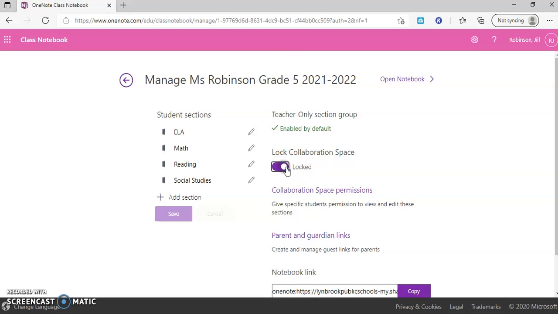Now, students will not be able to do anything in the collaboration space. It will be visible, but nobody will be able to write or create pages or do anything without your knowledge. If at some point you do decide to use the collaboration space, you can unlock it, which gives everybody the access, but you also have this area that says collaboration space permissions, which gives specific students permission to view and edit certain sections. So you can create sections in the collaboration space and only designate certain students to have access to it.